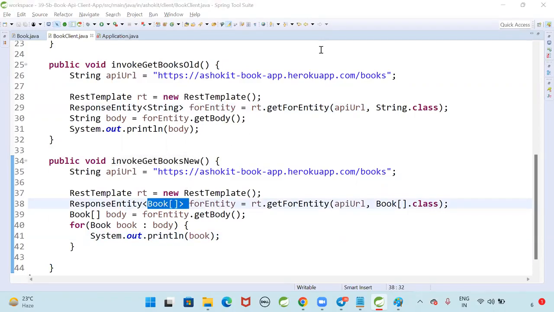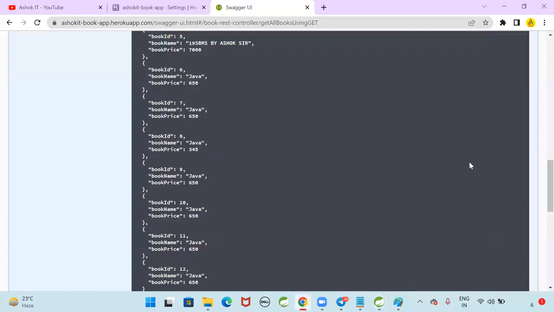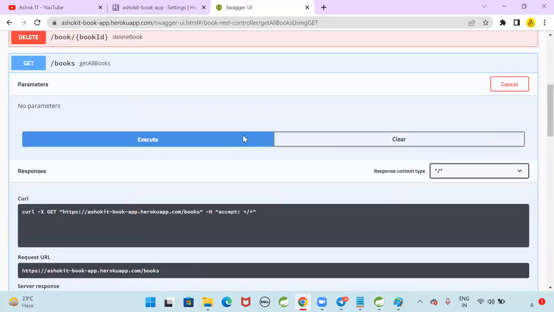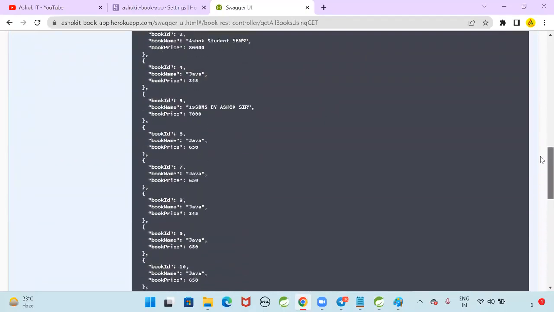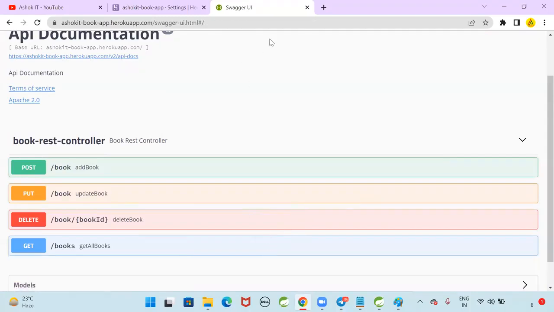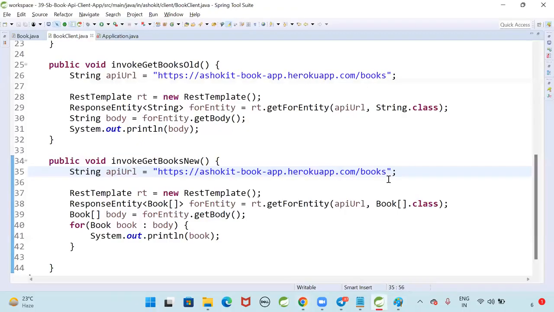When I send a request to the API, the API will give me the JSON. Why will the API give the JSON? Interoperability. JSON is the default format. The API is giving the JSON data.